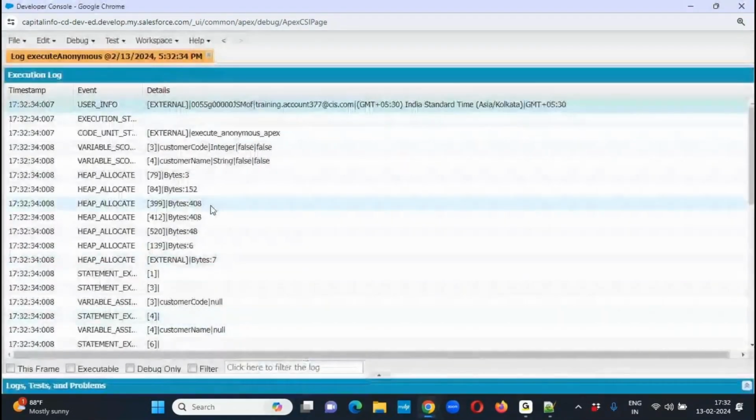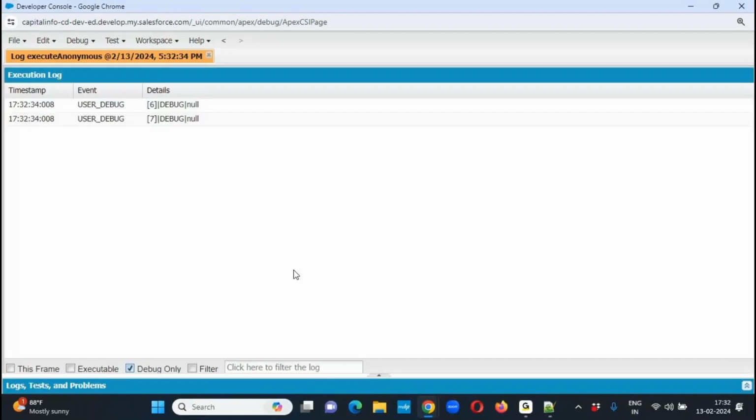Now it is opening the debug log file. Select the checkbox Debug Only. Now we can see the result. So it is having the values as null and null. This customerCode is null and the second value is also null. So both variables have the default value null. This is a practical proof that we can check what kind of value the Apex compiler assigns to each variable by default. Simply it is printing the values null and null.